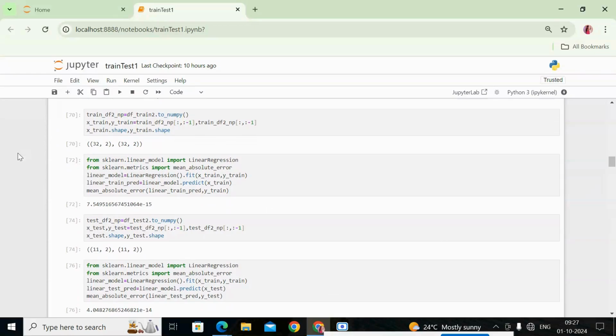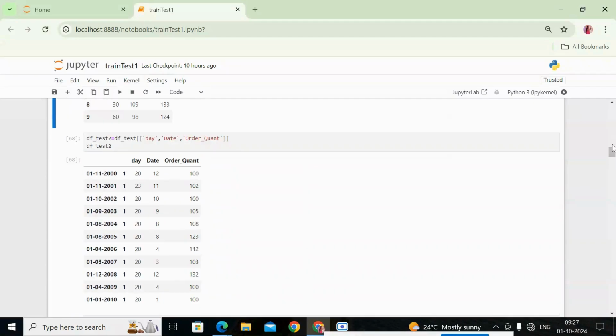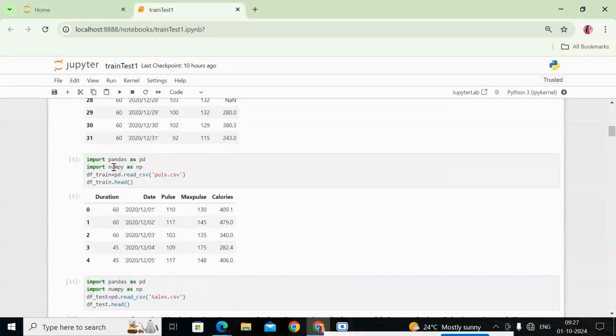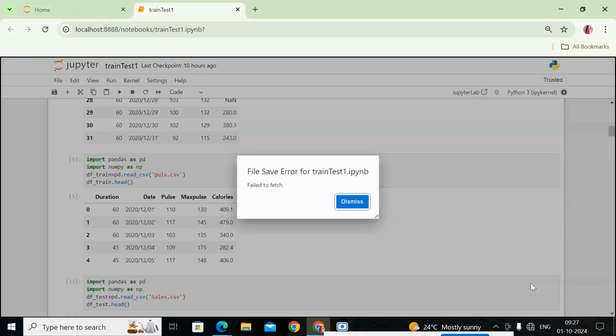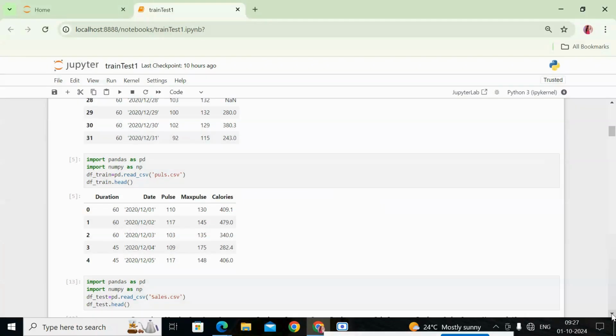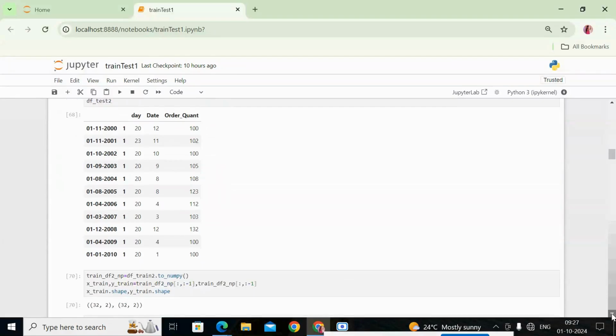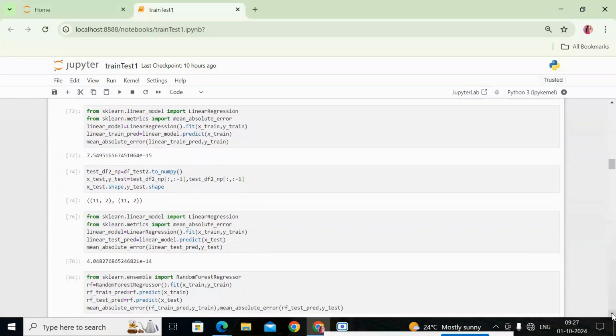Now, this is the main concept of the pandas module for performing train data and test data. Here you can observe I have taken train df2, the variable which I have taken above. This is my df train, df test, and similarly here I have taken train 2 and test 2. So these are the four variables for performing different column operations.